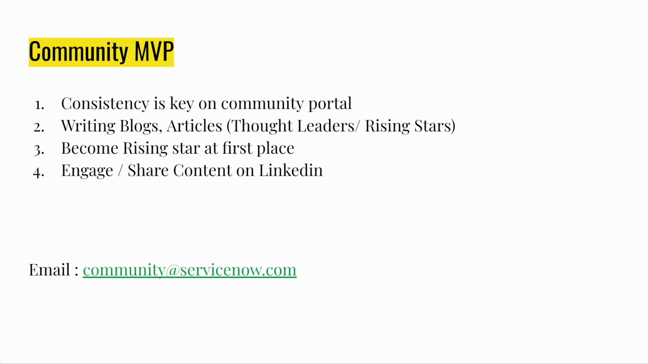But if you just started in June, July, or October, I guess, then you might not be eligible for the community MVP, but you might get the rising star. And the people who are rising stars will surely become the community MVP if they contribute and pass the threshold for the community MVP as well. So the basic criteria to become the community MVP is to first become the rising star.